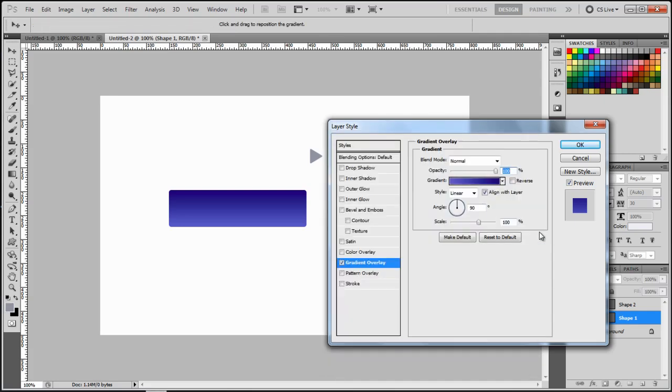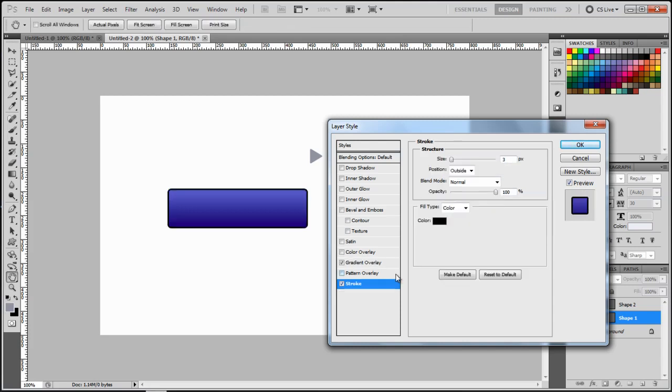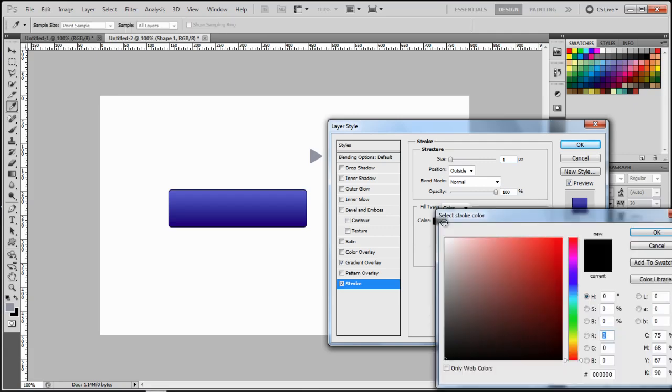Now, if you're not happy with the direction of the gradient, what you can do is you can just click this button here which says reverse. Just click once on it and then it reverses the gradient. Okay, I'm quite happy with that. So I'm going to go to stroke and I'm going to add a stroke. And then I'm going to go straight away to the size and make it 1 pixel. Okay, now the color, click once on the color and select a really dark blue. And then I'm just going to apply by clicking OK.